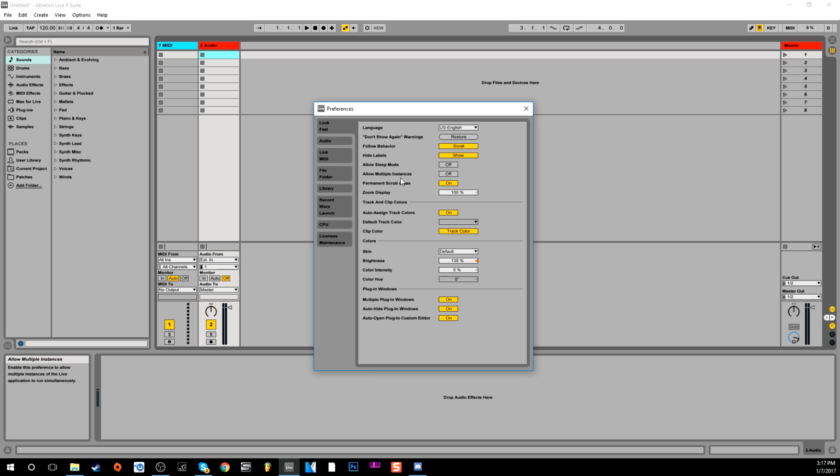Allow multi-interest. I think, let's see, enables preferences to allow multiple interests in live applications and run simultaneously. So I'm guessing that means like dual monitor. So I gotta do more research on that, but I left it off, so I don't really mess with it. But it's there. Try it out, see what it does.